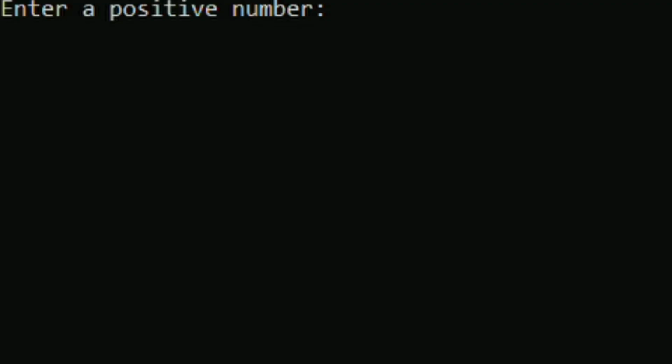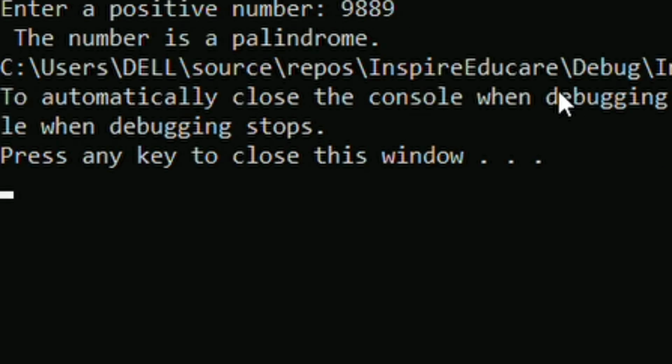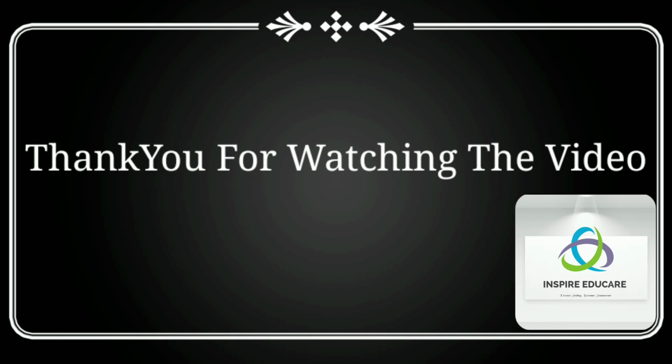There is a message, enter a positive number. So I'm entering here 9889. So I have got the output. The number is a palindrome, which is our desired output. So this was all about reversing a number and finding out whether the number is palindrome or not.